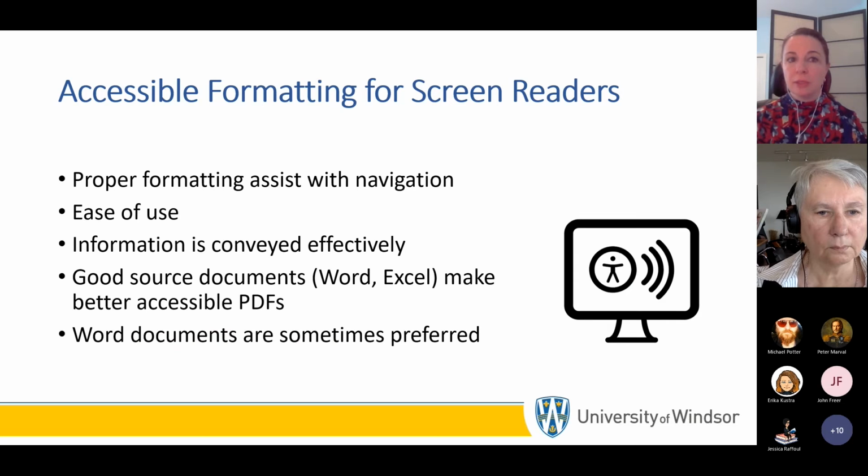Okay, accessible formatting for screen readers. As we discussed when we looked at the simulation, proper formatting assists with navigation. It makes it a lot easier to use, and the information is conveyed effectively. So we're going to look at how to create a good Word document because they make better PDFs. Also keep in mind that some folks prefer Word documents, which can be more accessible, even though you may have an accessible PDF. So making both of them available will be helpful. I know some people don't like sharing Word documents because they can be adjusted, but it may be a preferred format that will enhance accessibility.